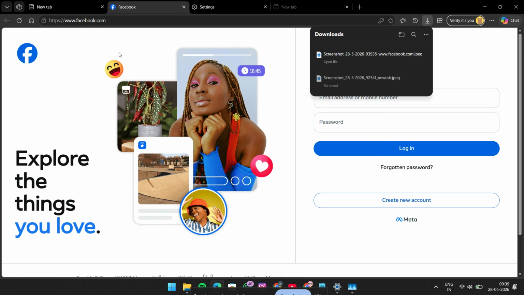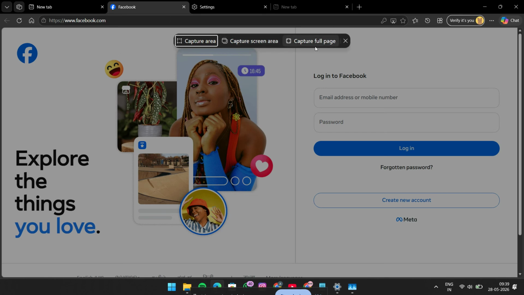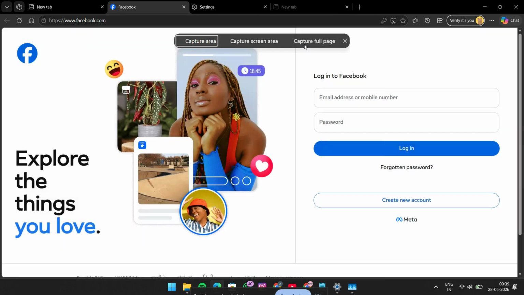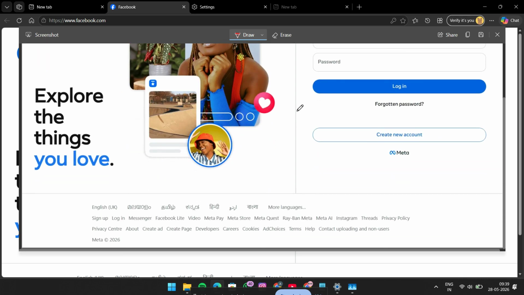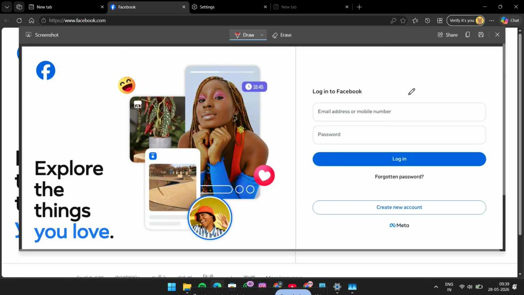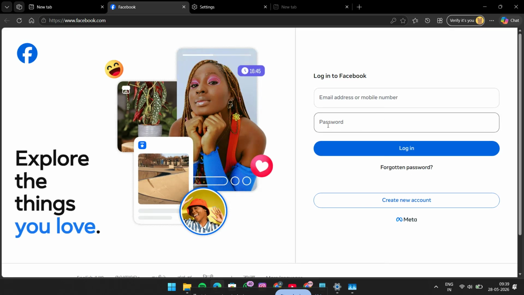page. If you want to save everything on the page, choose Capture Full Page. This is one of the best features in Microsoft Edge because it automatically scrolls through the page and captures the entire web page, even the parts that are hidden below the fold. That means you don't have to take multiple screenshots or manually stitch anything together. Edge does the work for you and gives you one complete full page capture.